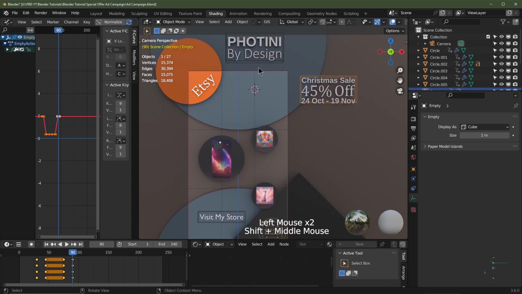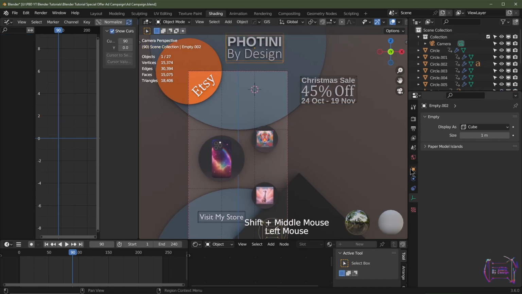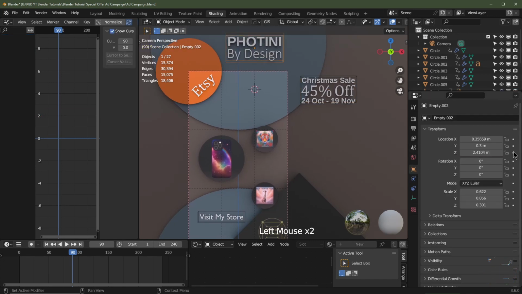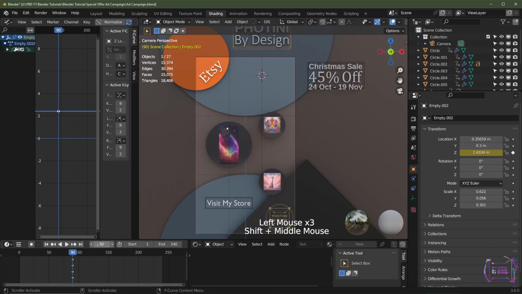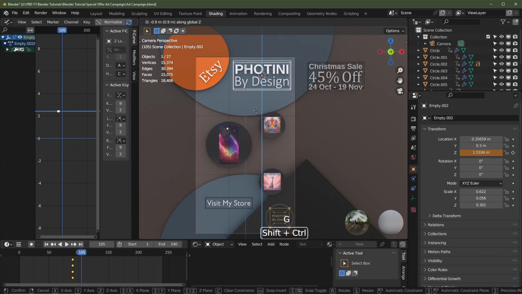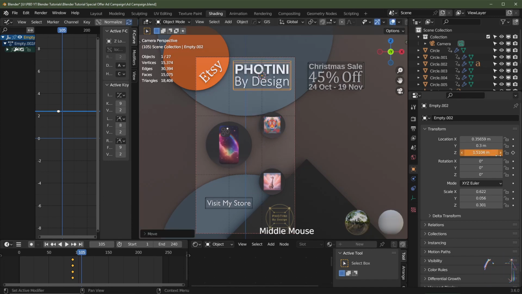So on frame 90, I'm going to add a keyframe on the Z location for this object, and then we'll skip 15 frames. So that's 105. We'll hit G, Z, and we'll drag this down to around about there, and then I'll add another keyframe here.